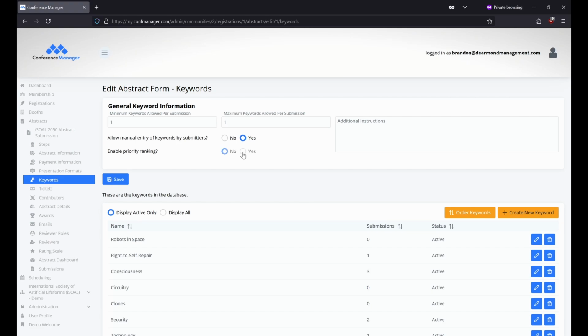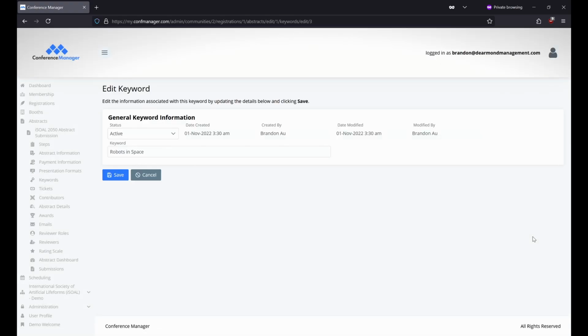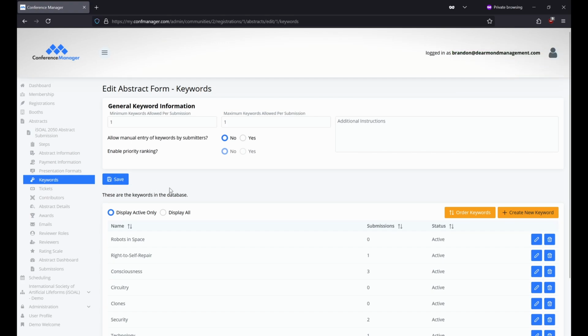Now that we've saved the first card, we can start adding keywords by clicking Create New Keyword. Since we already have keywords in this form, we will edit an existing one. The only required field for a keyword is the name of the keyword. Once you click Save, you are finished this step. Note that you can see how many abstract submissions have been made using the keywords on the list.